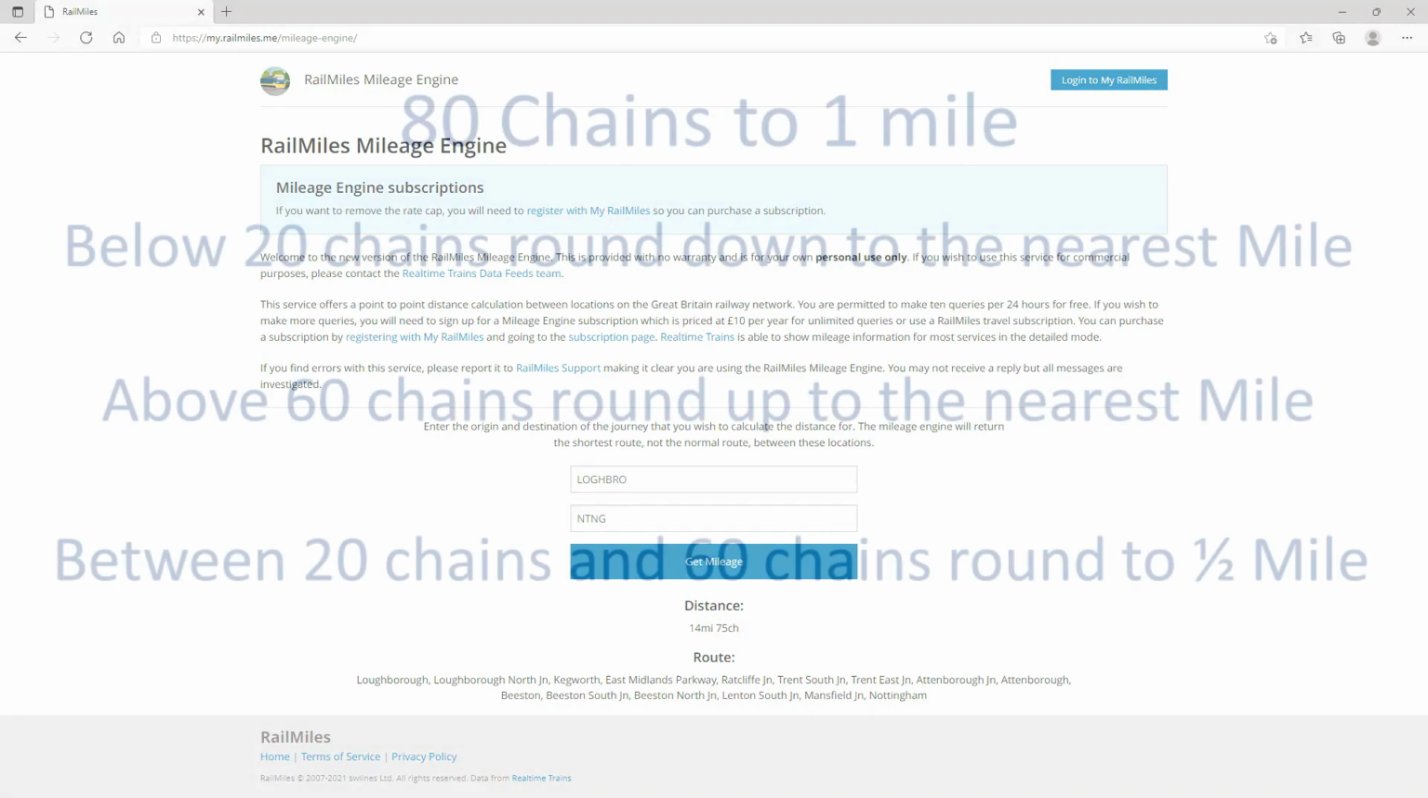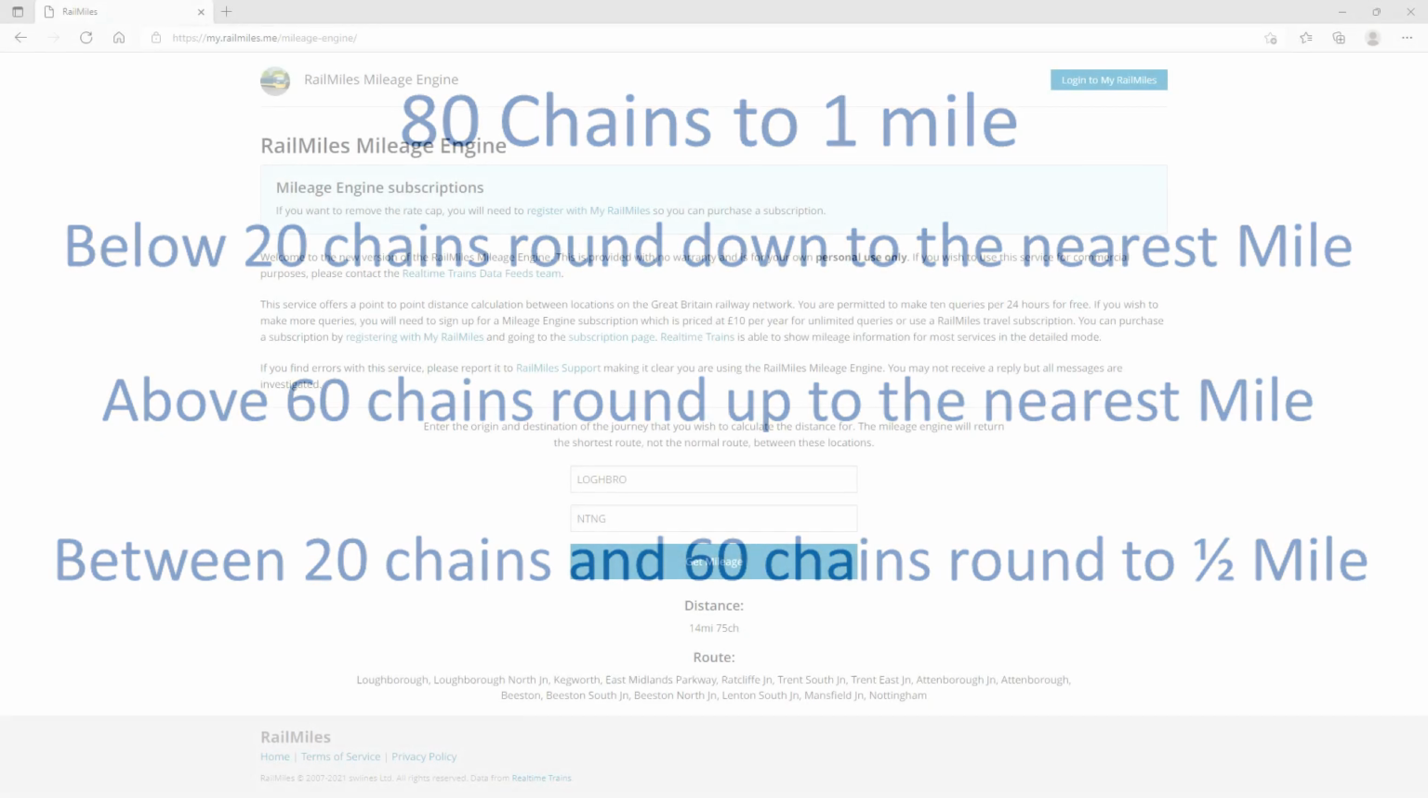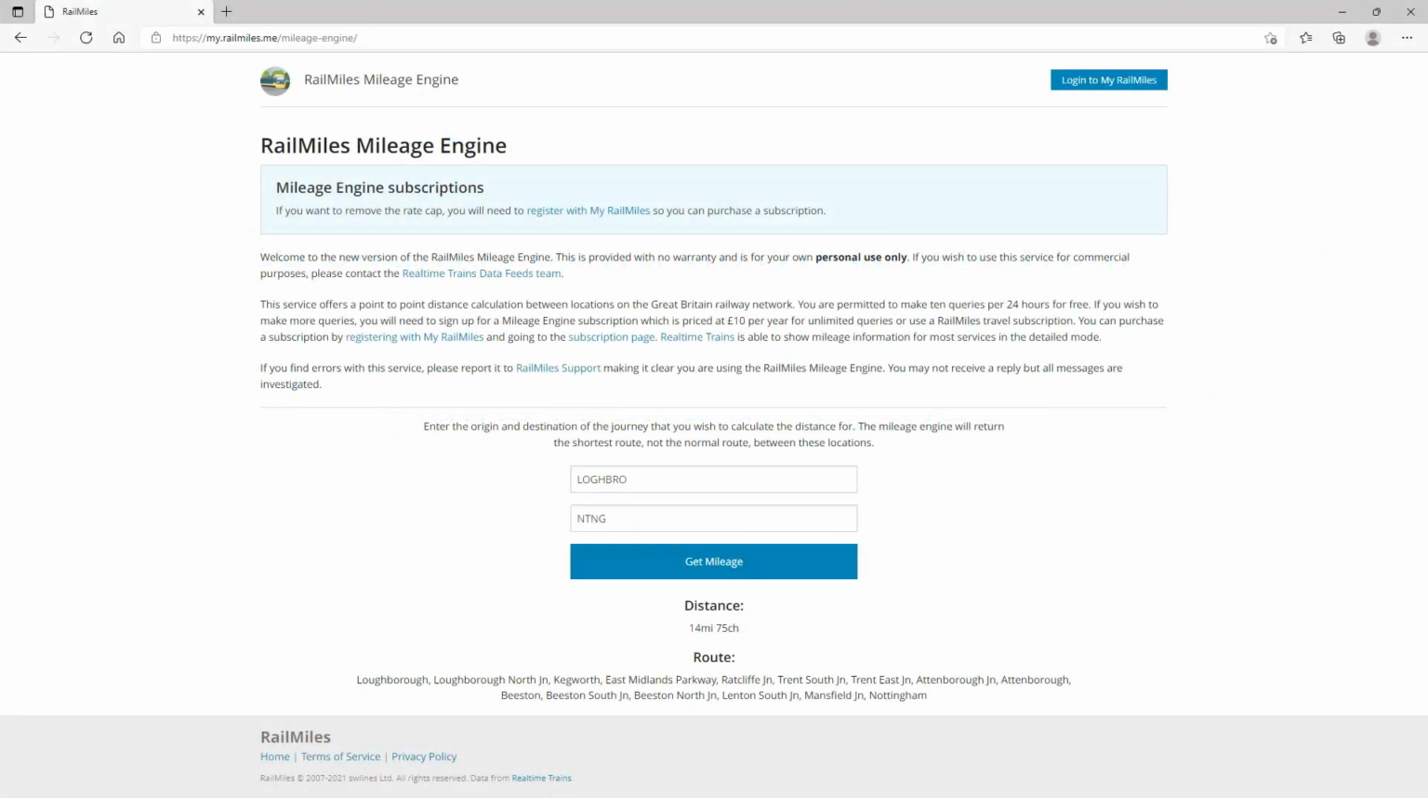I would suggest that you deal with chains as follows. If the number of chains is below 20, round the distance down to the nearest mile. If the number of chains is above 60, round it up to the nearest mile. Otherwise, make it half a mile. In this case, I would round it up to 15 miles. If you want to be more accurate, round it to the nearest quarter mile, but it would still be 15 miles in this case.